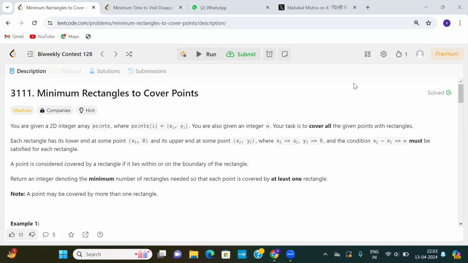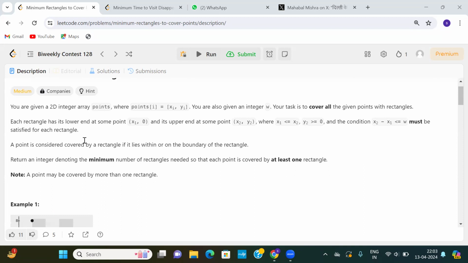Welcome guys. Now let us look at the second question of the contest. The second question says minimum rectangles to cover points. What does the question say? We are given a 2D integer array points where points at the index of i equals xi, yi. We are also given an integer w. Our task is to cover all the points given with rectangles.